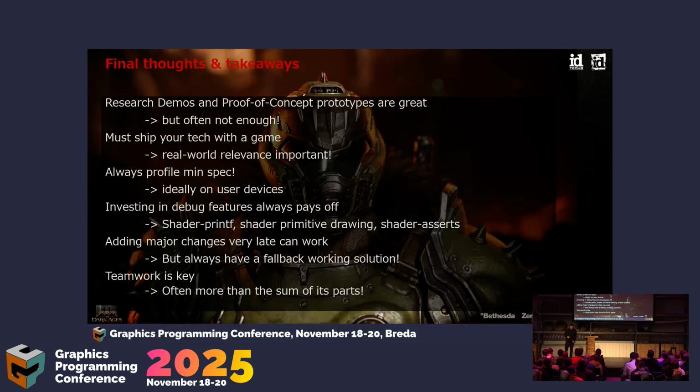When you implement something new, you'll see tons of practical hurdles and corner cases. So always and regularly profile performance on min-spec hardware and common user devices. It's something different to implement something on a 5K developer machine and then try to run it on a handheld PC for $500. Investing in debug features always pays off. Did we mention that already? I don't know.